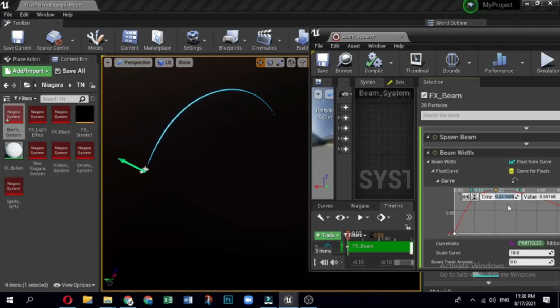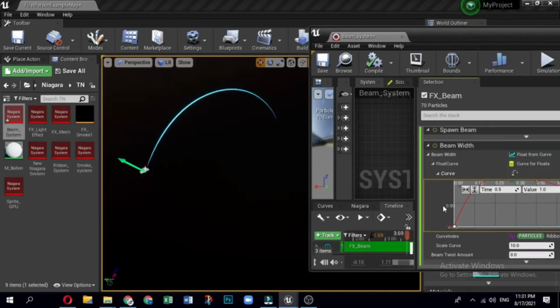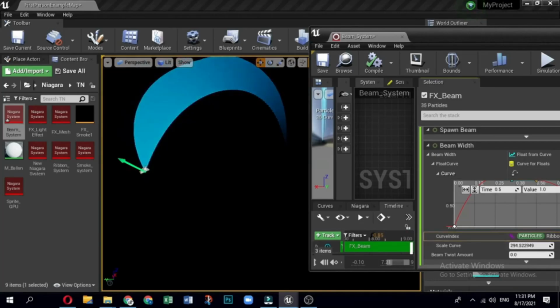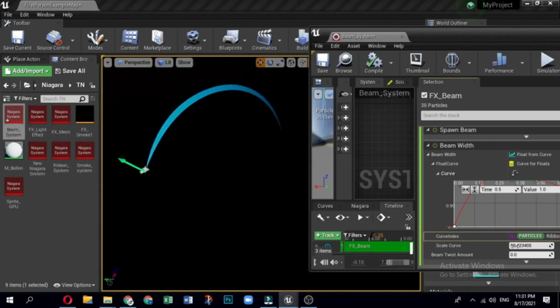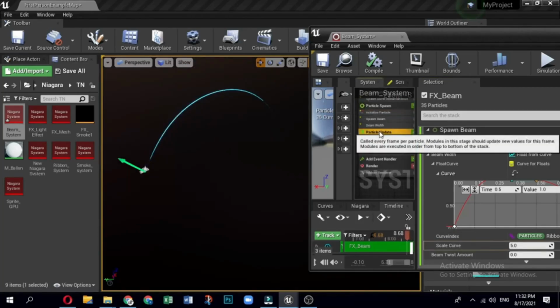Click the second curve key to display the time and value fields. Set the time to 0.5 and the value to 1. To make the shape look right, right-click each curve key and make sure it is set to auto. Below the curve diagram you will see some additional settings. Set the scale curve to 5. So based on your requirement you can choose the figure. Check the scale curve value, how it modulates the beam, and put the figure as per your requirement.